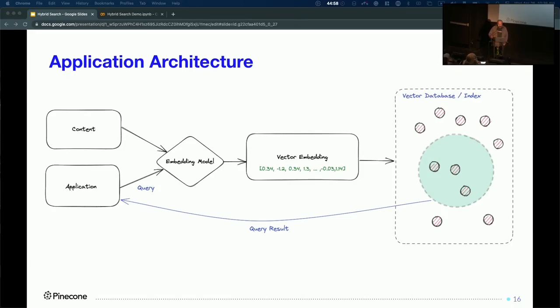So here's an architecture for a typical application that uses dense embeddings and a vector database or an index. We usually start with a content encoding phase. So we're taking our content, our documents, our corpus, and we create embeddings for that entire corpus. We then take those embeddings and store them in our vector database or our vector index. And then the application, when it's time to query, creates the embedding and queries the database using the same embeddings produced by that same model and gets the results back.